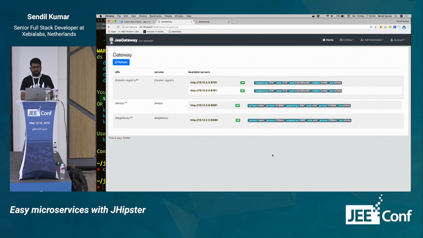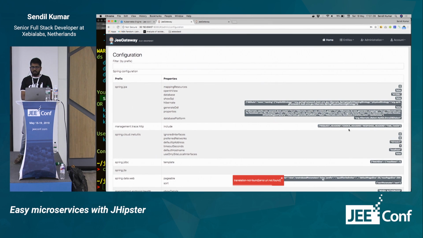And here, if you click on gateway, since it's a gateway application, it shows you the routes that are available. For example, we have the JHipster registry, we have the JAE app, and then the gateway, which is the application itself. It shows the health of the application and other information. You can also see the configuration, which lists all the configuration available inside the application. This is nothing but Spring Cloud configuration services.